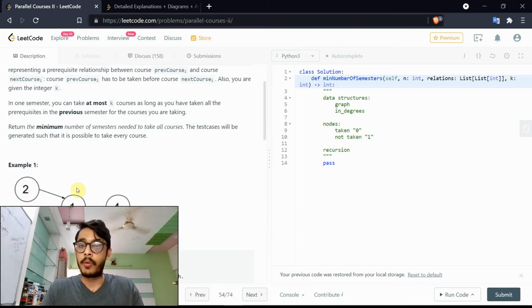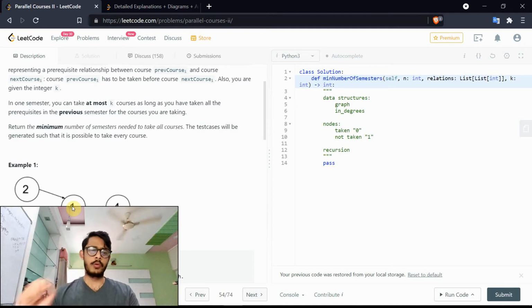These courses or these nodes have dependencies. As you can see, course 1 or node 1 has a dependency on course 2 or node 2. Without having 2 completed, you can't take 1. Actually, without having 2 and 3 both completed, you can't take 1. If 2 is completed, that's fine. 3 is completed, that's fine. Only after that can you take course 1. Fine? Cool.